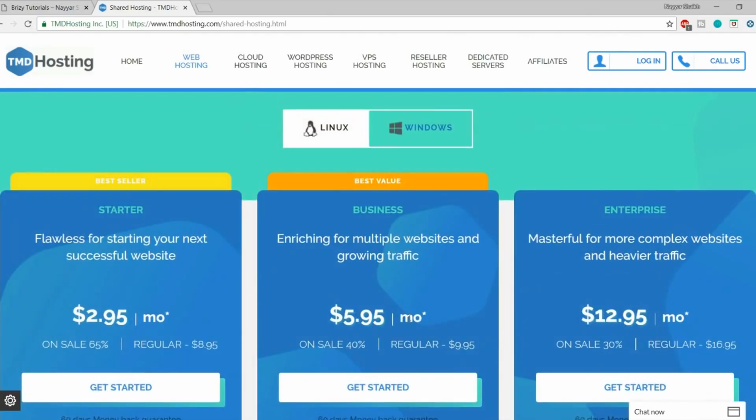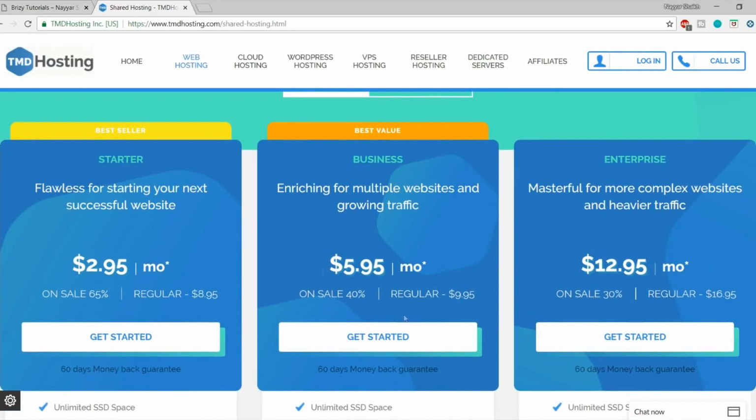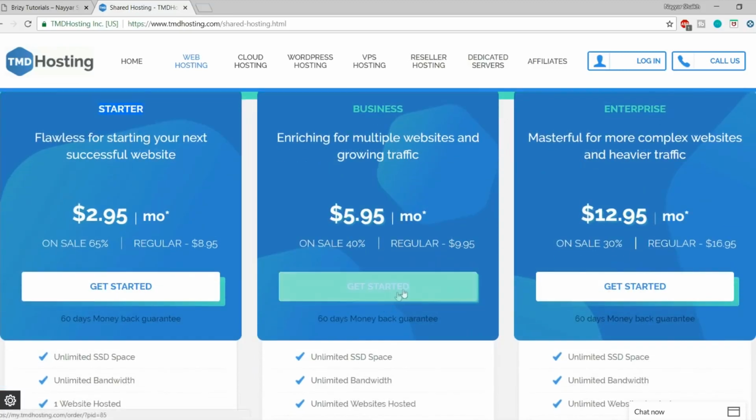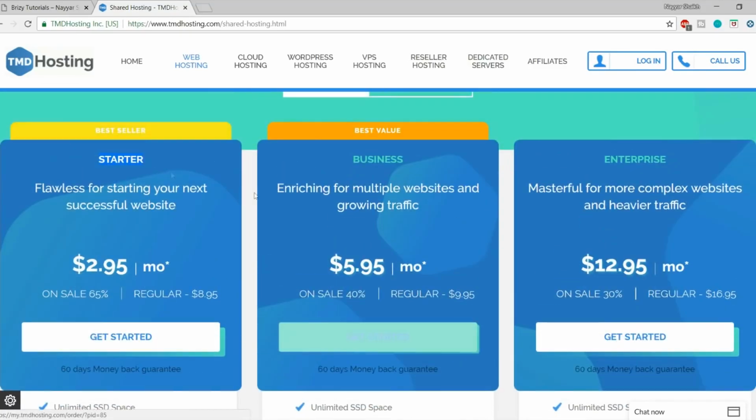Okay, but for those of you guys who are just starting to create their first website, I would recommend you to stay with Starter Cloud. If you want to create multiple websites, you can go with Business Cloud. It's all up to you. So I'm going with Starter Cloud. I'll click on this button, get started now.